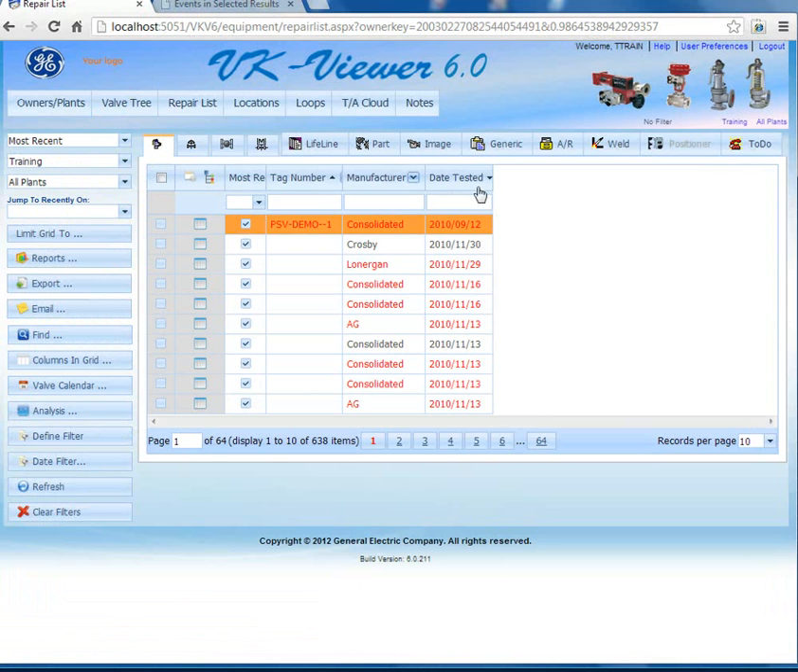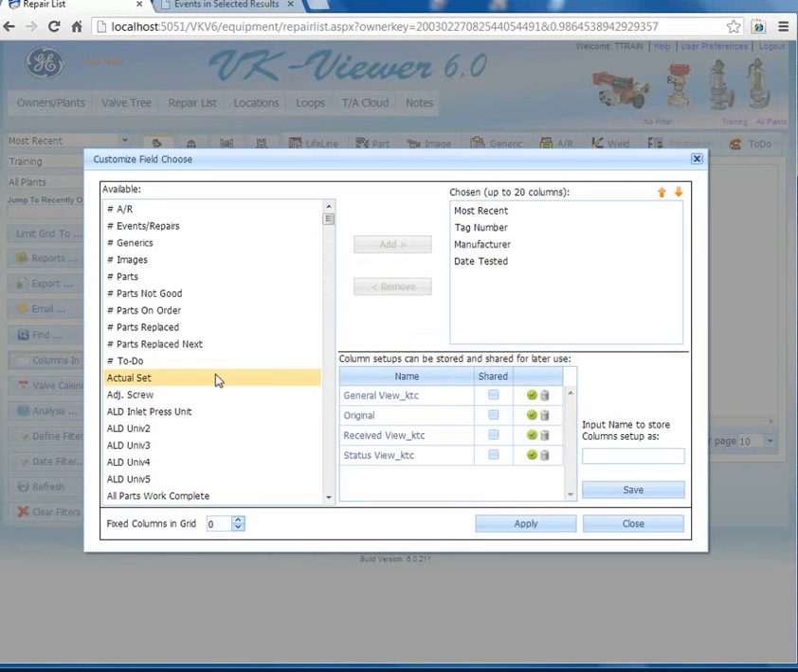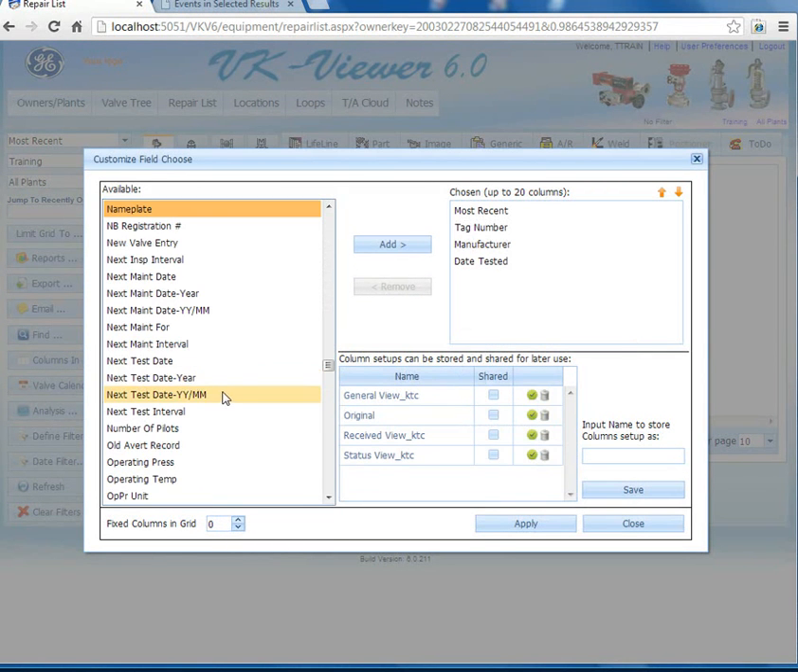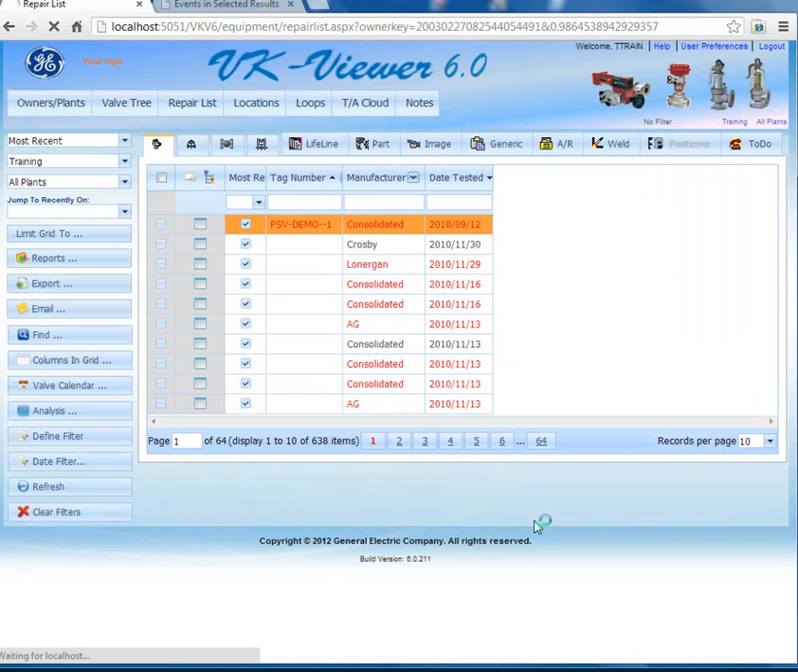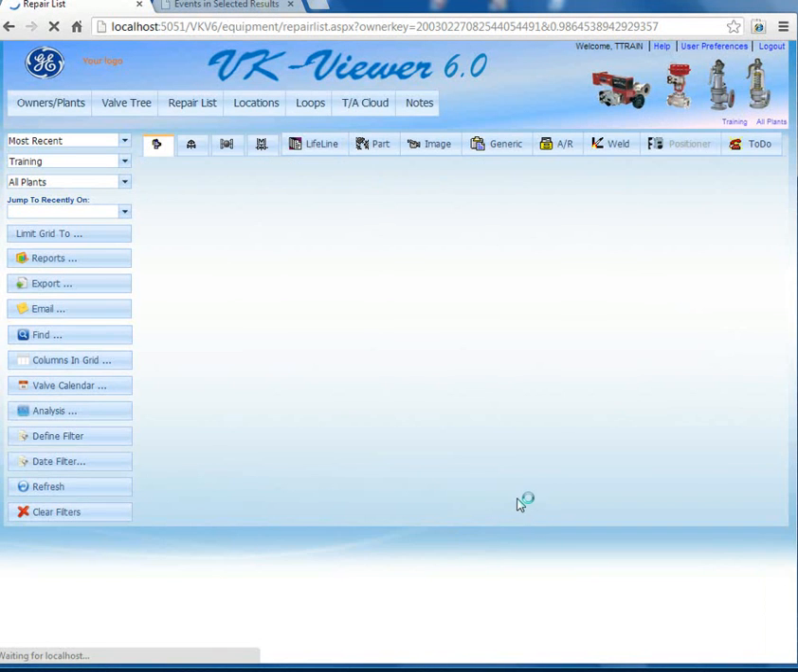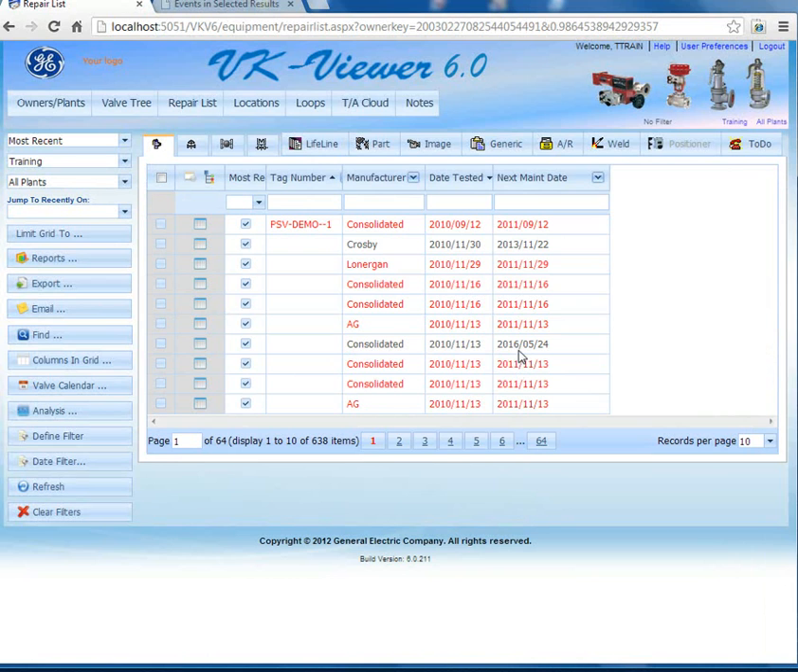I'm going to add some columns to my grid. Right now I've got date tested, manufacturer, tag number, and most recent. I'm going to come into my columns command and choose the next maintenance date to add to it. So we now have date tested and next maintenance date as our columns. I'll click apply to apply those columns. And now we can take a look at the two kinds of calendars that are available in VKViewer.